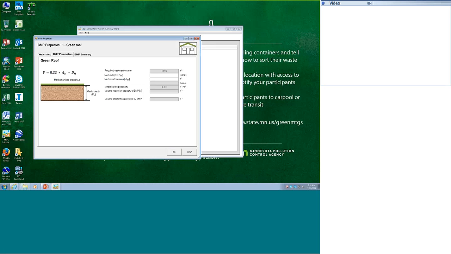So we only have a couple inputs here. The first is the media depth. You can go to the manual and find out what this is, but this is essentially the thickness of the material that's supporting the plants on the green roof. And we're going to use a value of 3 inches. This would be classified as an extensive roof, which means it's a fairly thin media.